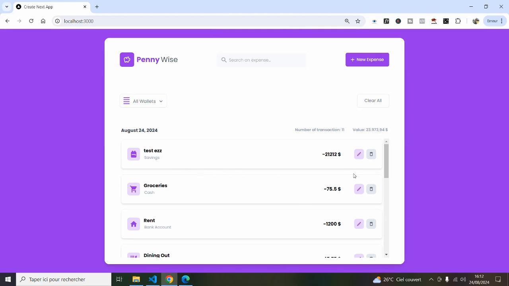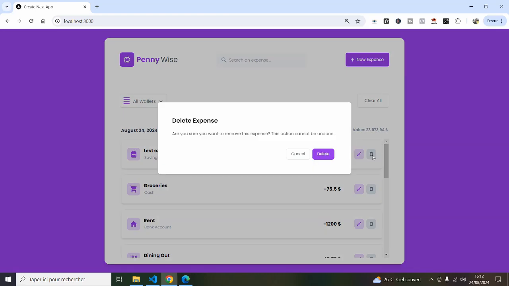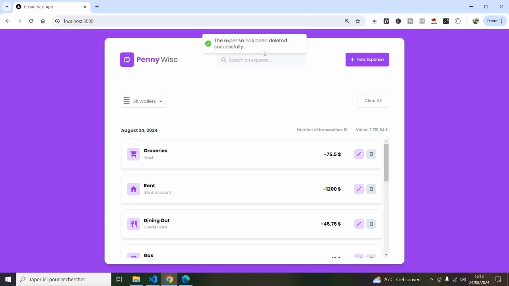And also we can delete the expense. So let's click on delete, and we're going to have this awesome confirmation modal window to delete the expense. So when I click on delete, as you can see, we're having again this notification telling the user that the expense has been deleted.